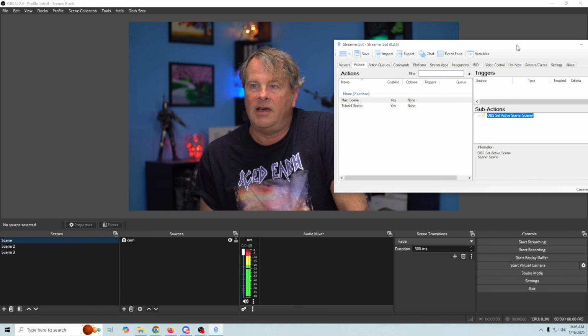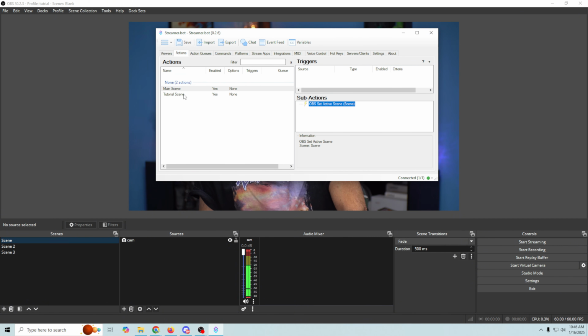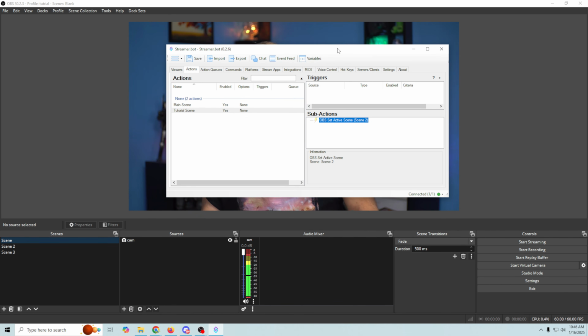So now we have some actions in here that could trigger events. We can trigger the main scene one or the tutorial scene one. So these are super easy to test. You don't have to wonder what is going on. So how do we automate this so that it will switch back and forth from our tutorial scene?